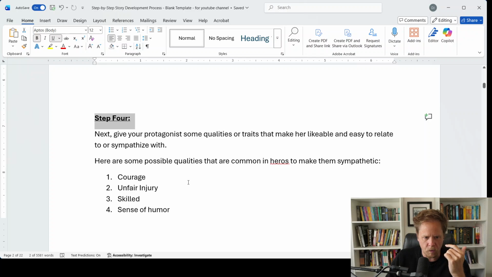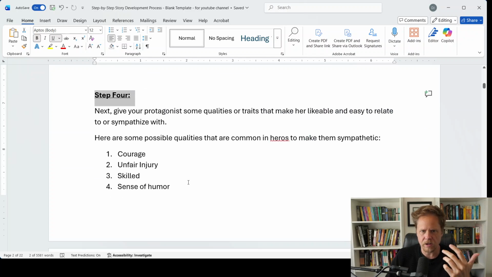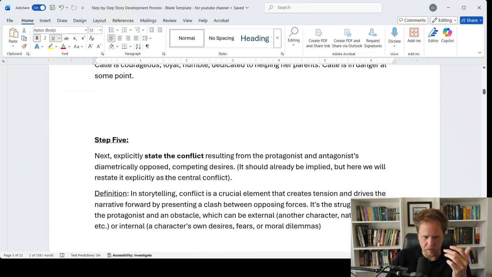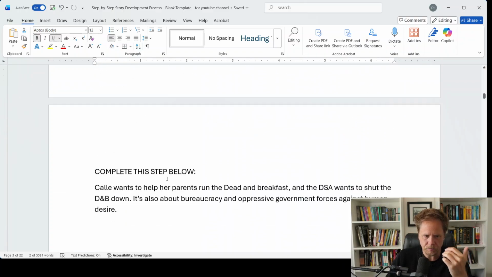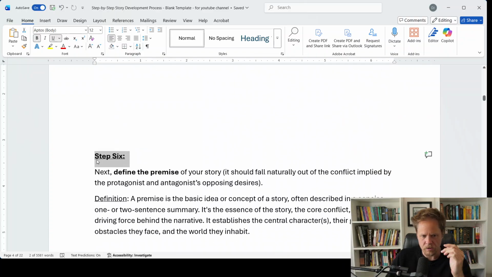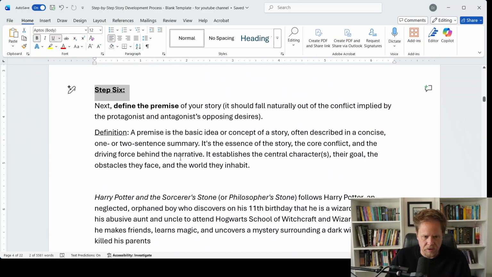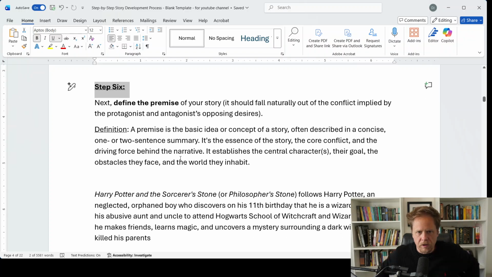Then we went on to step 4, and we gave our protagonist some likable and easy to relate to qualities to make them a sympathetic hero. Then we moved on to step 5. We stated the conflict. And step 6, which was the last video that I published in this series, we defined the premise of our story.